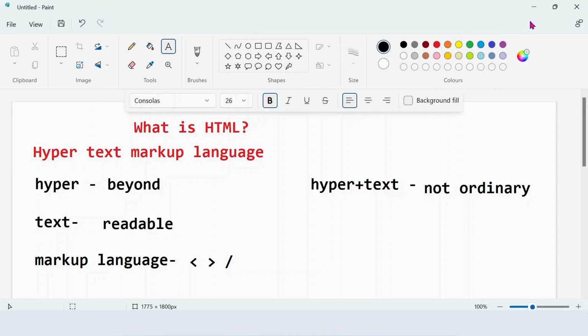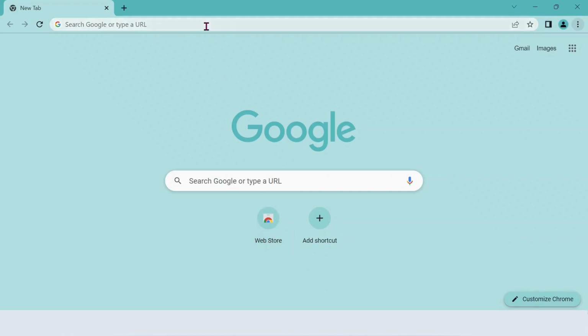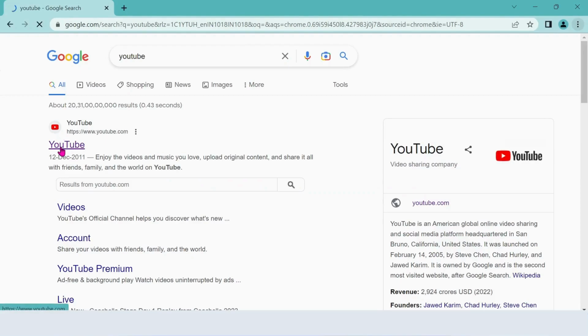So for an example, if you go to your search bar and type in there YouTube, the first text over here is YouTube. This is not a normal text because on click of this text, you'll be loading a different web page, or you'll be loading a different image. So any kind of text upon click of which you can load a different image or a different page or a different document is said to be a hypertext.